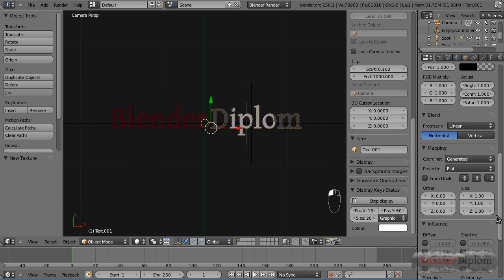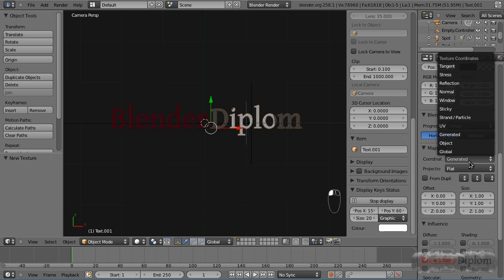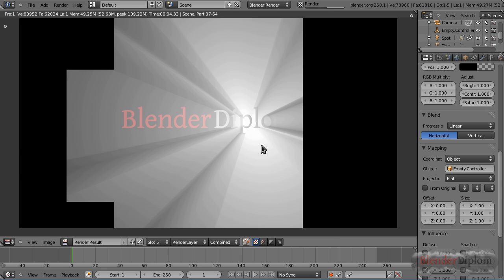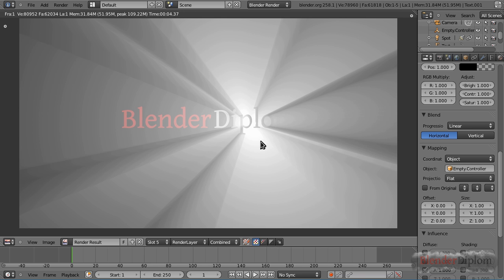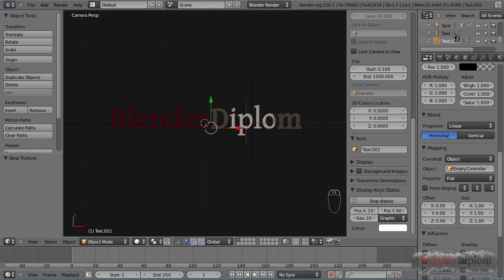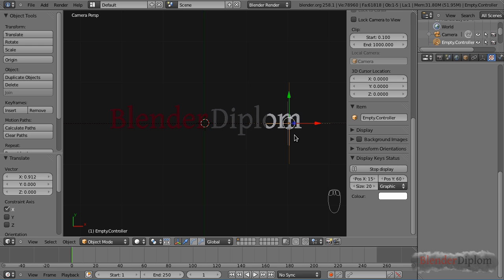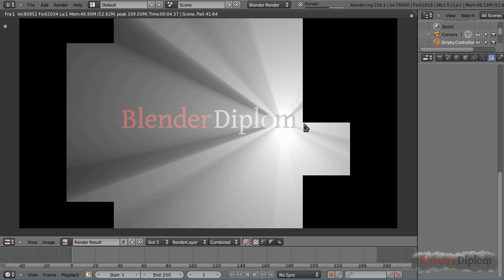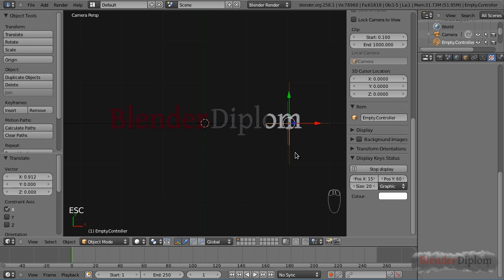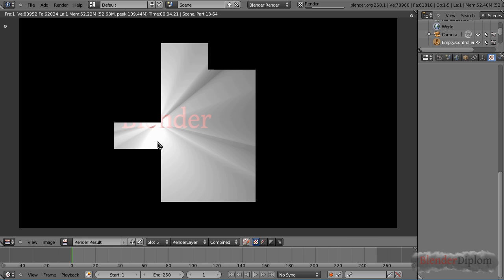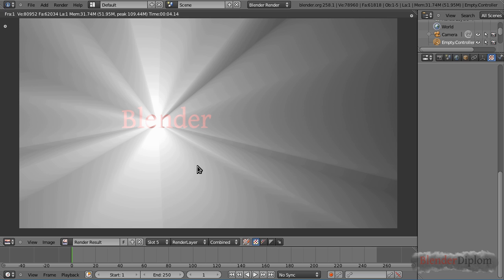And now the very cool thing is, let's choose the coordinate object, and let's choose the empty.controller as the coordinates for the texture. And now, if we render again, things are fading out nicely, and we can actually move our empty controller. Let's, for example, move it around there, and now the diploma is nearly completely faded in. Or let's move it right to the left where the blender is, and the diploma should not be visible now. Pretty cool, right?